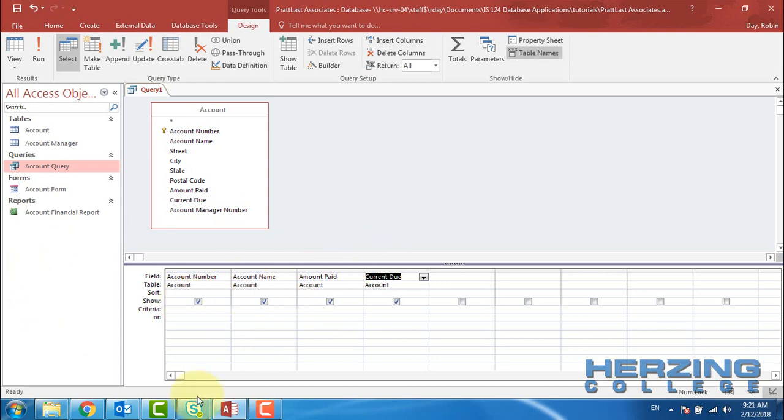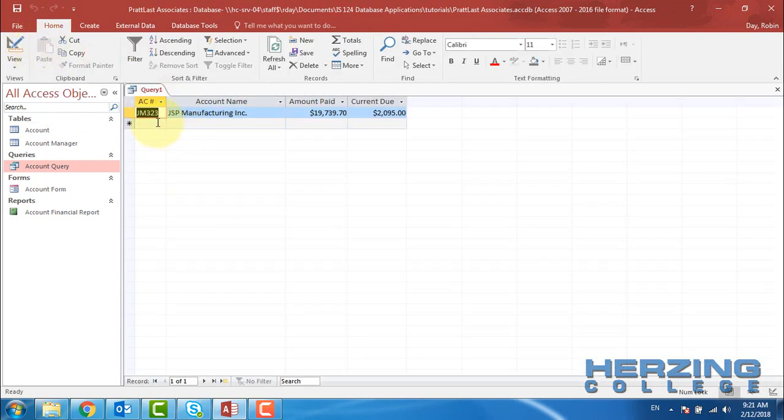When we have entered all of our information, we run the query using the Run button here, and that takes us into the query view itself. We're first going to filter all of our records to only showing account number JM323. So in the criteria area for account number, we type in JM323 and hit enter. Notice that it automatically places quotes around that text. To see the results, we click on the Run button. That shows us that we only have one account matching this number, and that's JSP Manufacturing Incorporated.